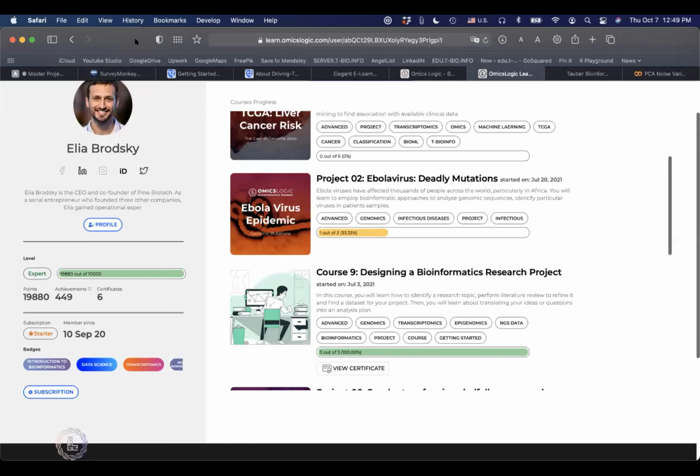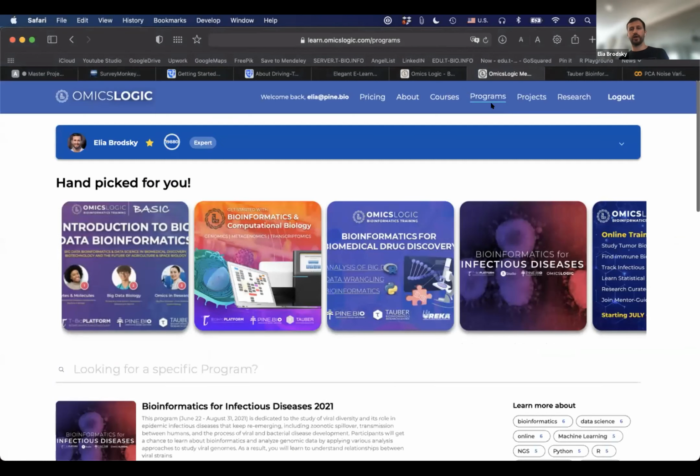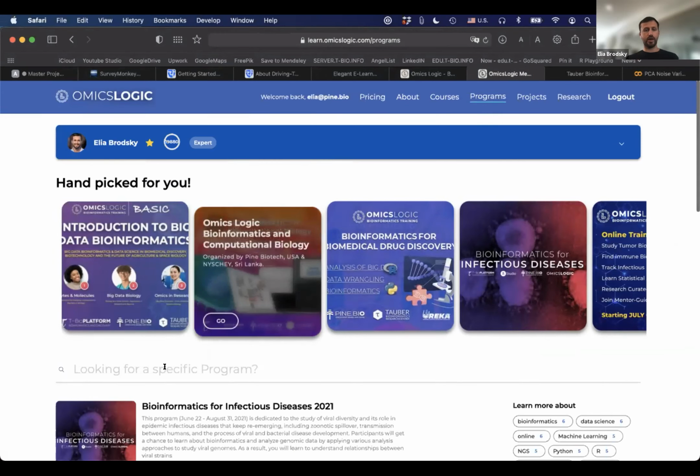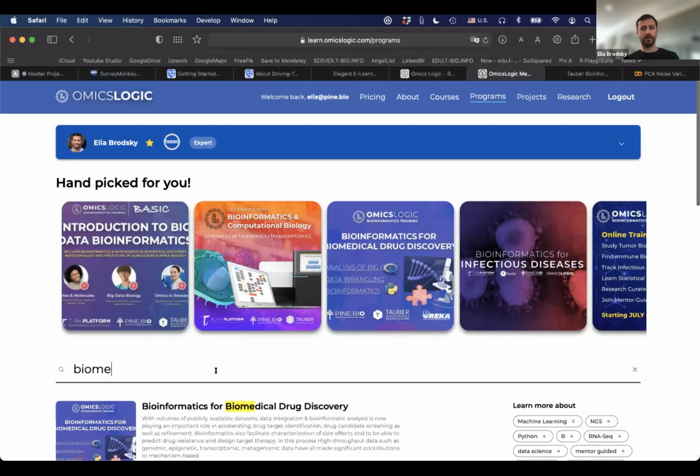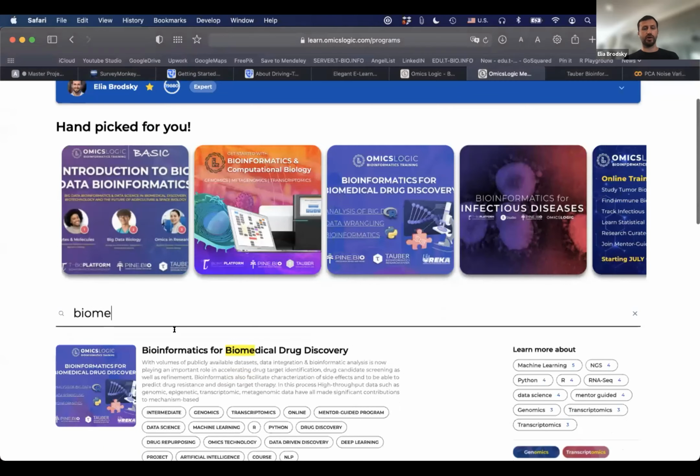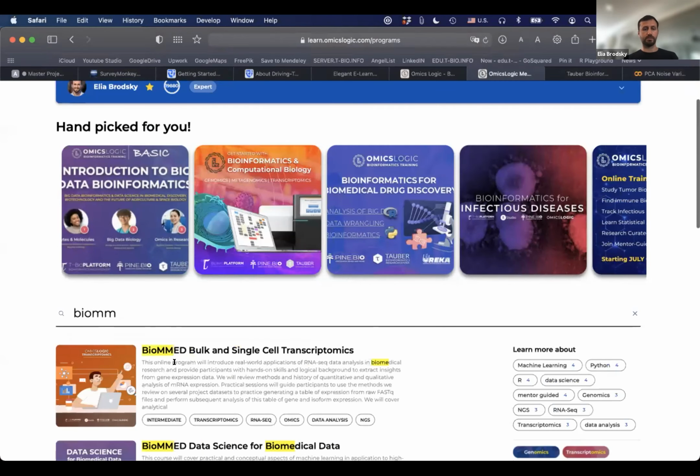Again, you go to the programs. Did you already create a profile? I think I already did. Okay, so if you already did, log in. After you log in, go to the programs tab. And right here, these are 3 programs offered by Biomed. So if you just type in here Biomed, Biomed is with 2 M's.